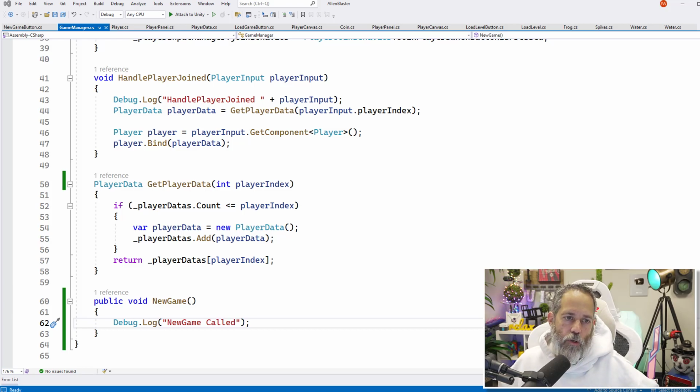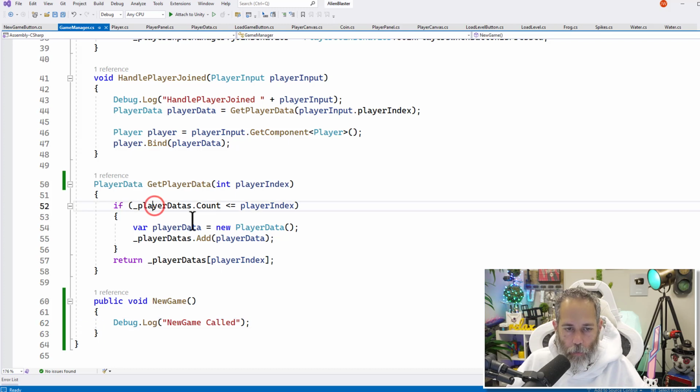Now we're going to dive into our data for our saved games so that we can start saving them. In our game manager, we've got the new game method that just right now logs out new game called. We'll leave that in for a moment, but let's think about what needs to happen when we create a new game. The only data that we have right now for our game is our player datas.